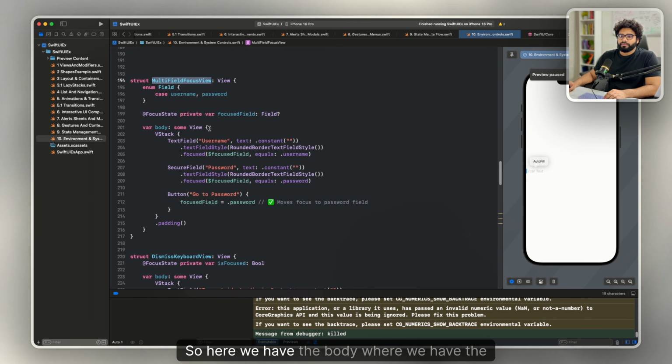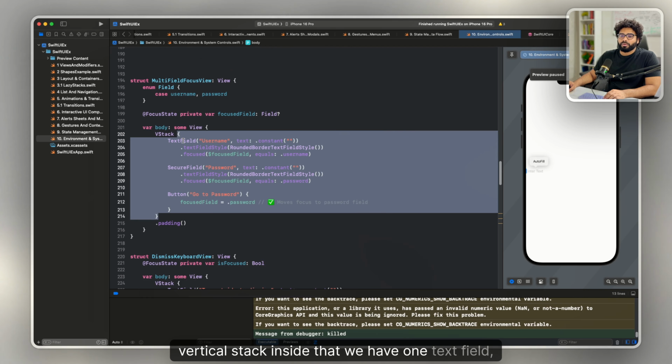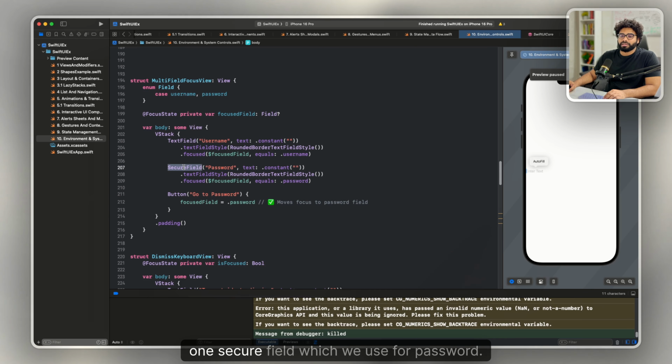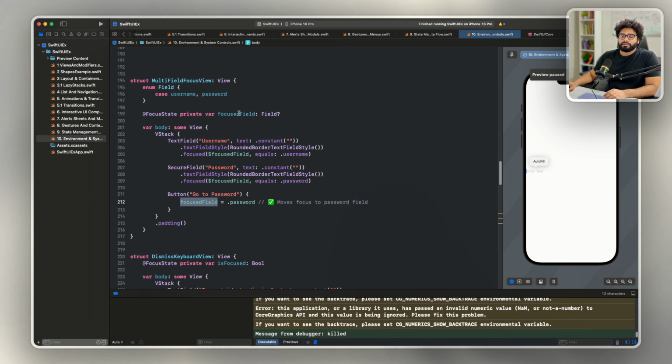So here we have the body where we have the vertical stack. Inside that we have one text field, one secure field which we use for password. Whenever you write a password, it's just going to show asterisks and prevent other people sitting around you from seeing it. So we use secure field for that, and we have a simple button to give a value to our focused field, which is our @FocusState variable.